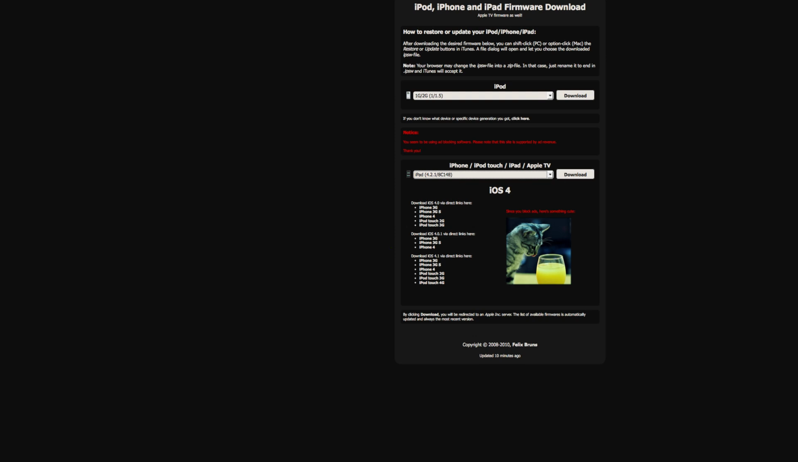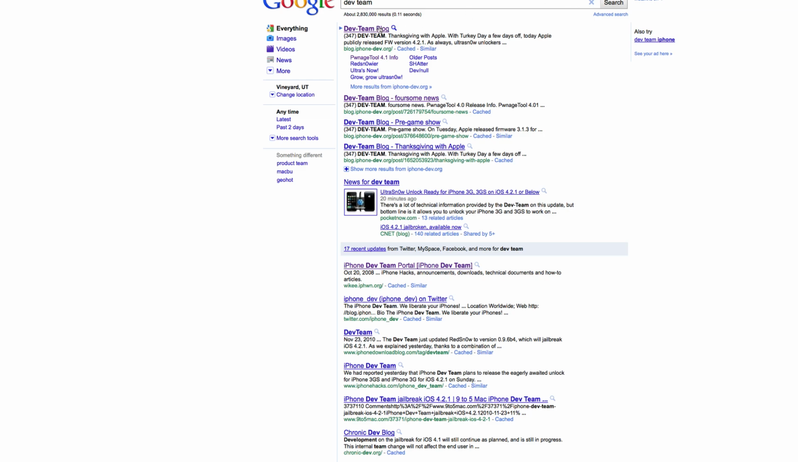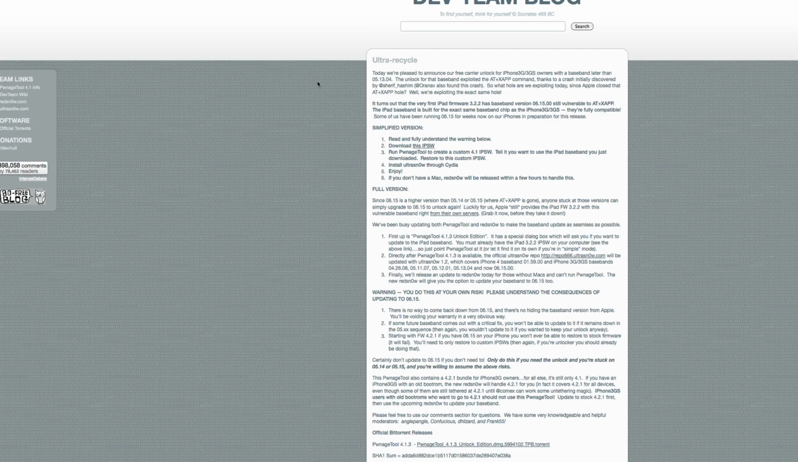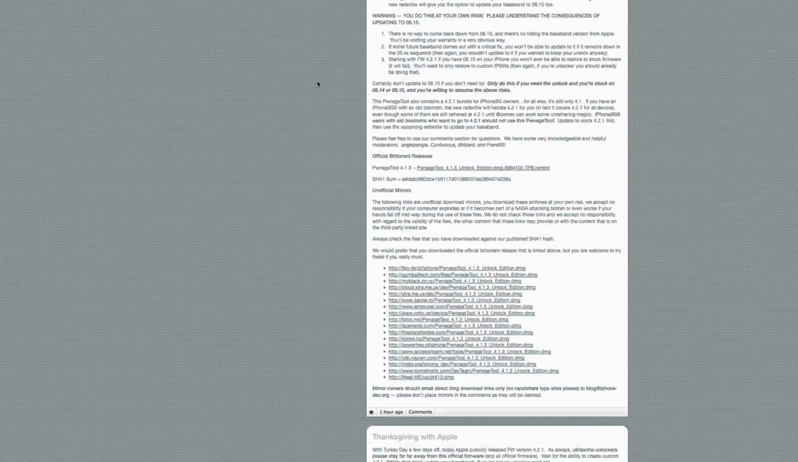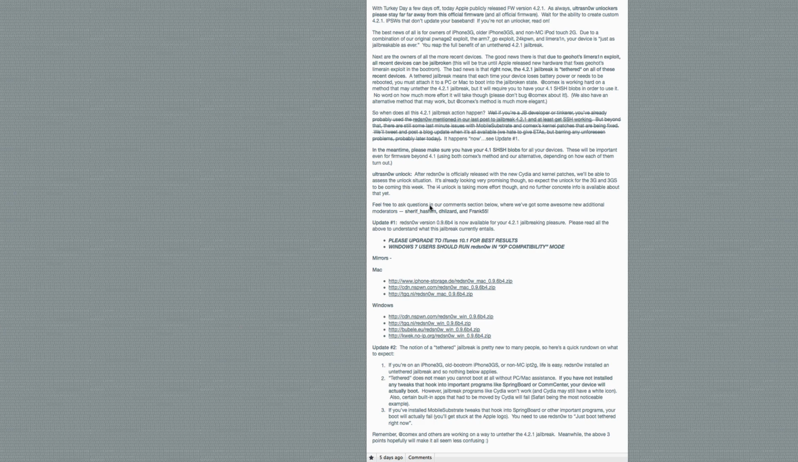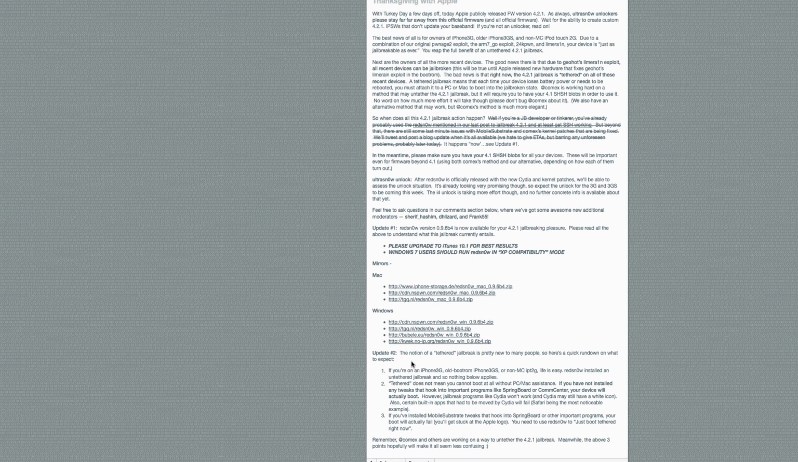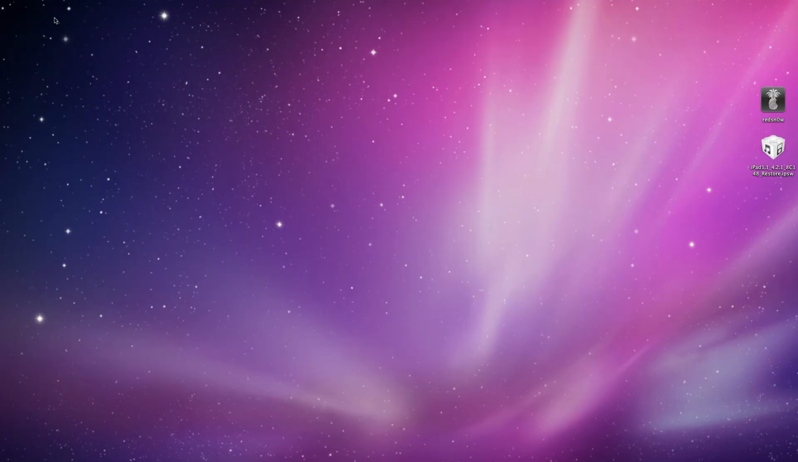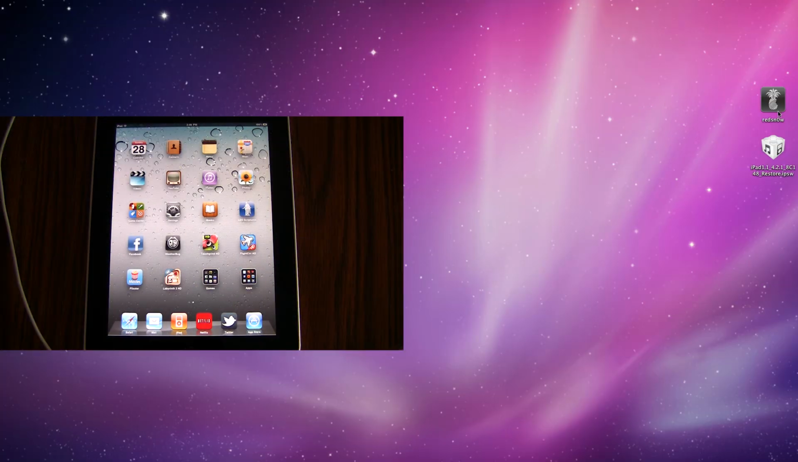Now, after that, you want to get Red Snow. So I just search dev team on Google, and you go there and download it right here. I'll have a link in the description for the exact place where you can get it. But it's right here, Mac, Windows. The title of the post is Thanksgiving with Apple. So then after you have those both downloaded, extract Red Snow, they're right here.